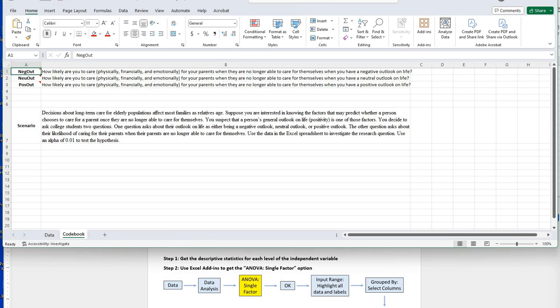So in this case, let's assume in this scenario that decisions about long-term care for elderly populations affect most families as relatives age. So suppose you're interested in knowing the factors that may predict whether a person chooses to care for a parent once they are no longer able to care for themselves. So you suspect that a person's general outlook on life, positivity, is one of those factors.